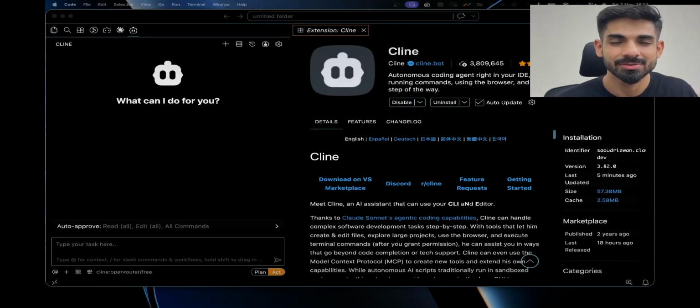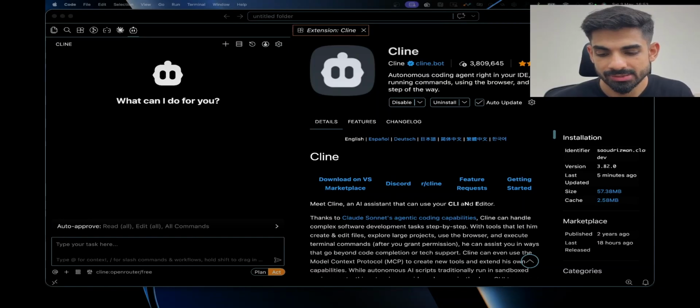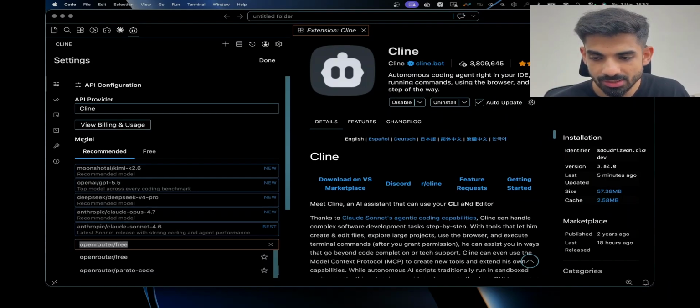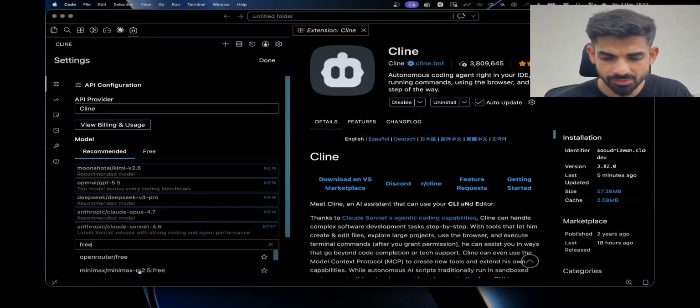Yeah, guys. So before just writing hello, what we can do is we can switch to a free model, because if you directly type hello, it might use all these paid models. So you can click on model here and you can search for different models. If you type here free, you can see here the first free model comes up. There are a lot of other free models also. If you want, you can select them. Like Minimax is there.